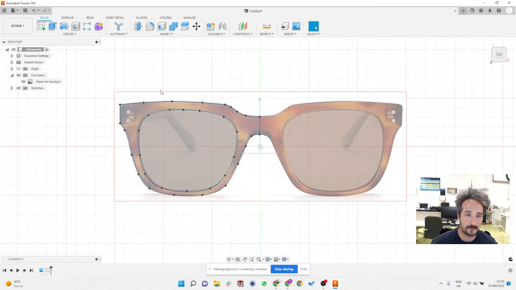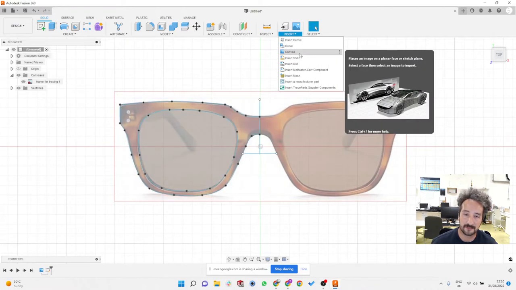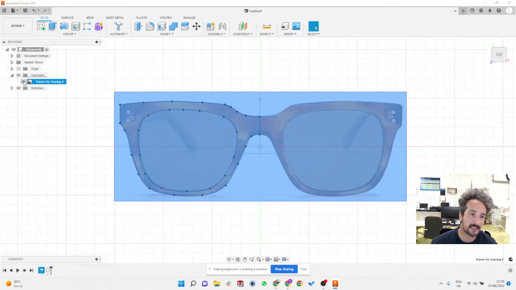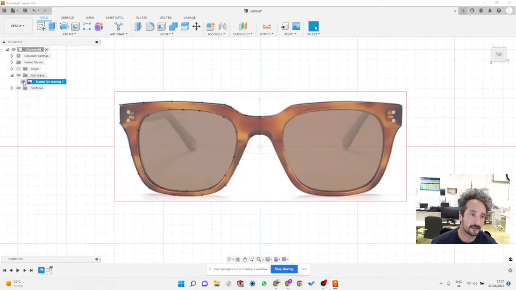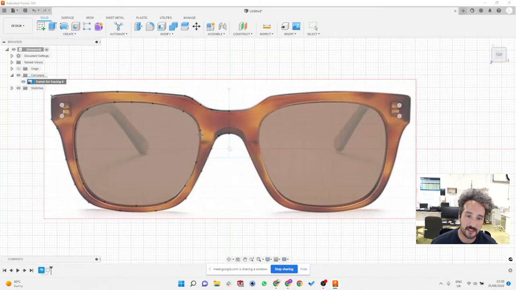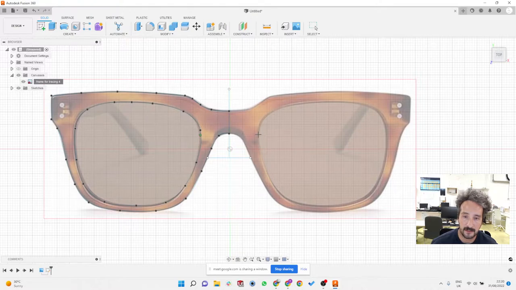So when you insert your canvas here, you can see it on the left side, and you can see the picture that you have. If you press the eye, you can disable it, enable it, and if you right click on calibrate, it's basically this. When you click anywhere, it tells you approximately what the distance is. So, for example, if I have a picture and I want to know the bridge size, I can just click here and here, and it's telling me it's 23. But I can always change it for whatever I want.